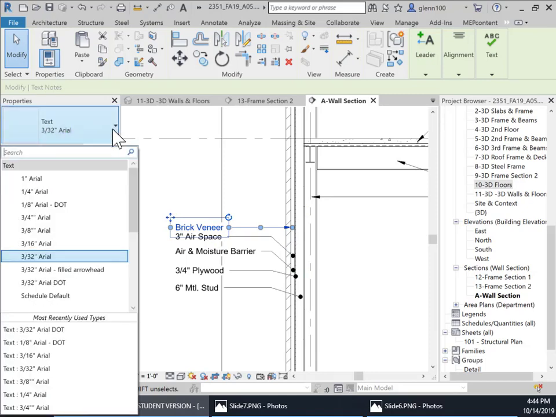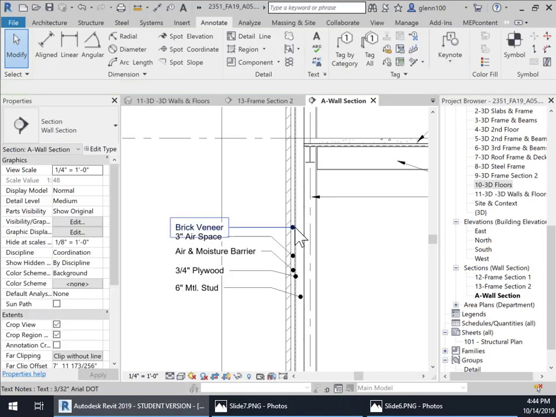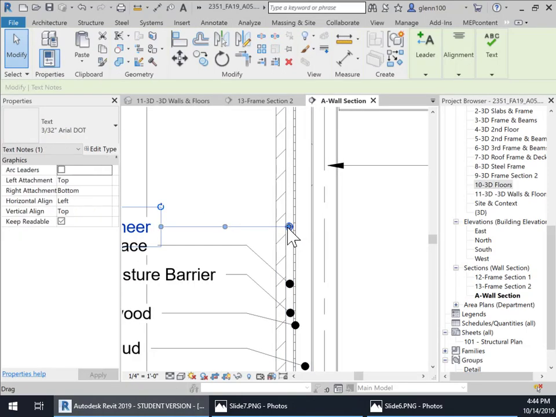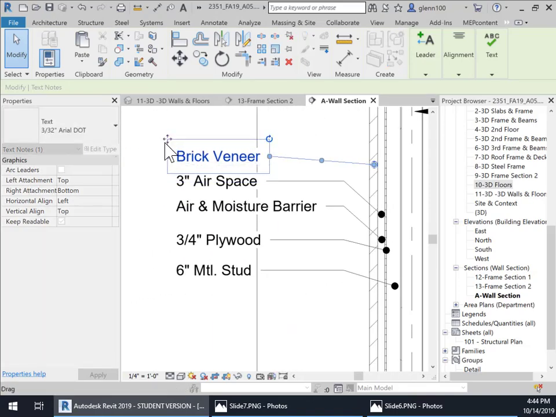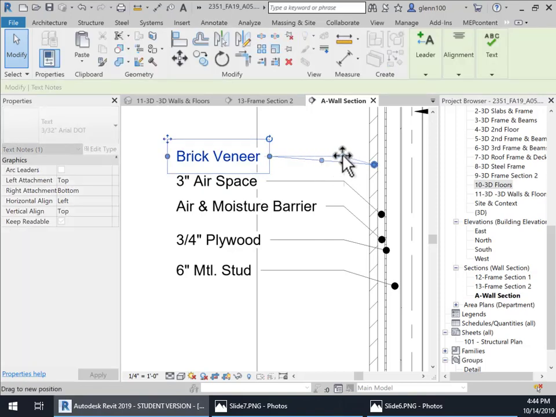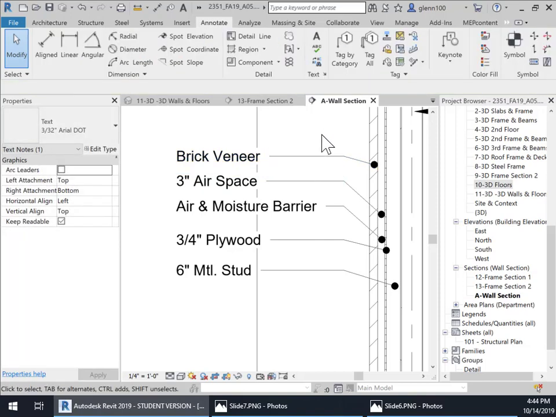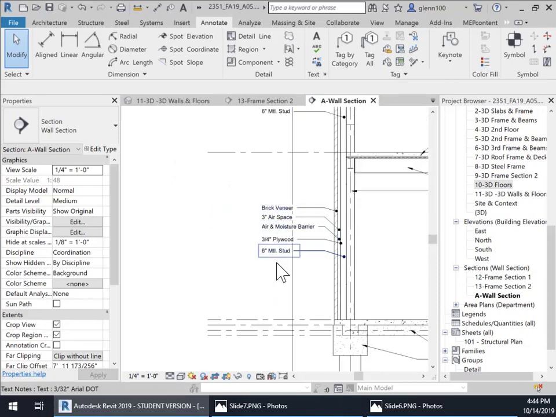And I didn't use the dot version of 3/32, so I'm going to do that. And you'll notice now it's a dot, but that's not where I want the dot to be. I want it to be on the brick. And also I want this to be up a little bit more space. And I'm going to click in here and make it so that it has the little bendy in it. And so now I've got all of those.